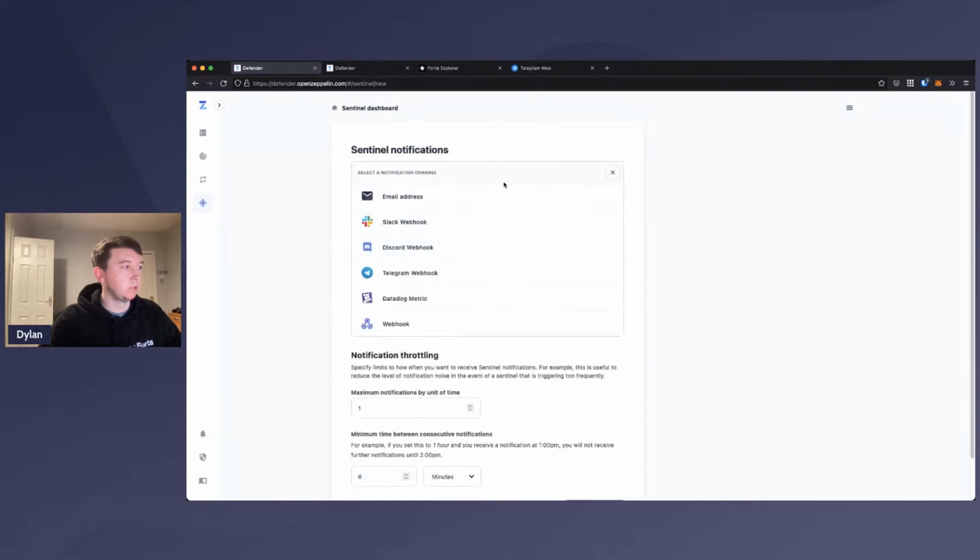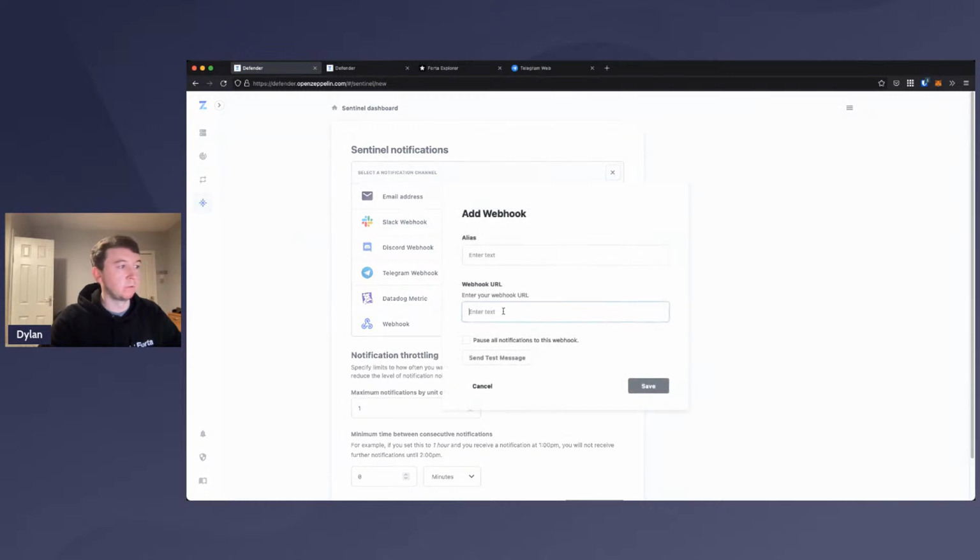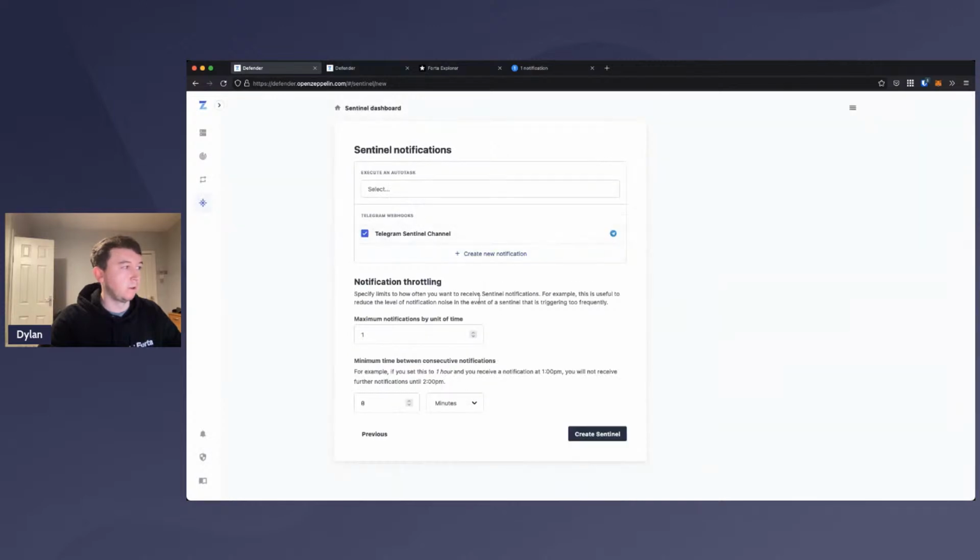And we have the notification channels, which Nami told you about. We also have a custom webhook, so we can forward them all to an endpoint of your choosing. You can process them there either. I just have a Telegram Sentinel channel set up at the minute, and we also have notification throttling. So if you have a particularly noisy Sentinel, you can choose to limit the amount of notifications it sends you per hour.